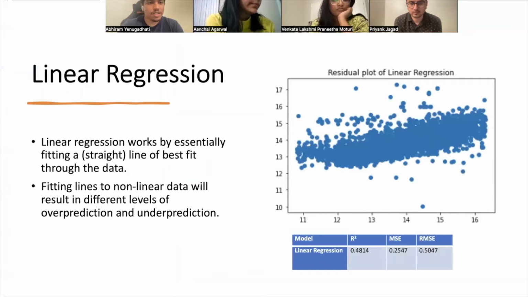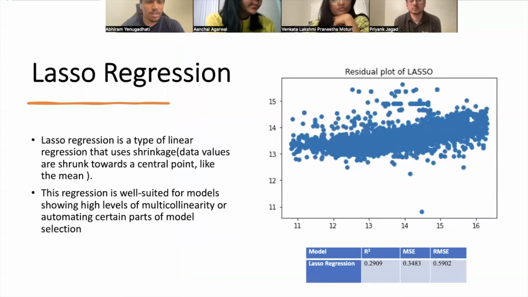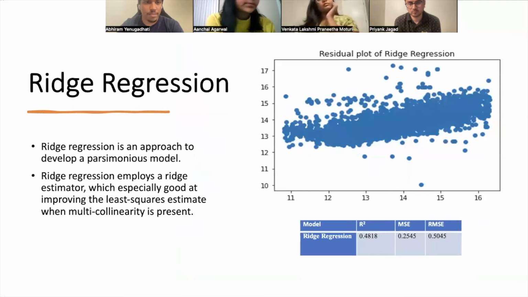It basically works by fitting a straight line to the data, and here we are getting an accuracy score of 48%. Then we move on to the lasso regression, which uses a shrinkage, which is basically a central tendency like mean, to predict the data. Here we see a decrease in the accuracy score, getting 29%.